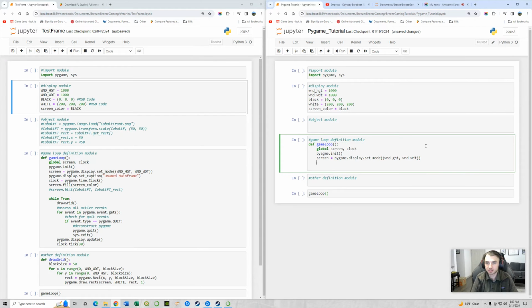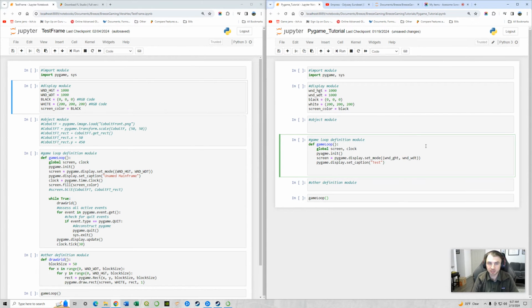There you go. And then pygame.display.set_caption is literally just setting a title. This is also, in addition to the clock, completely optional. But if you like titles, you like captions, and you want to put one in, you can put that in here. You also can put this other places as well. But I'm just going to put it inside of the game loop.